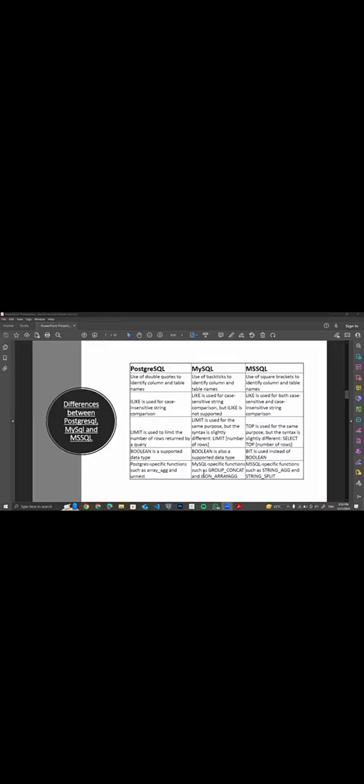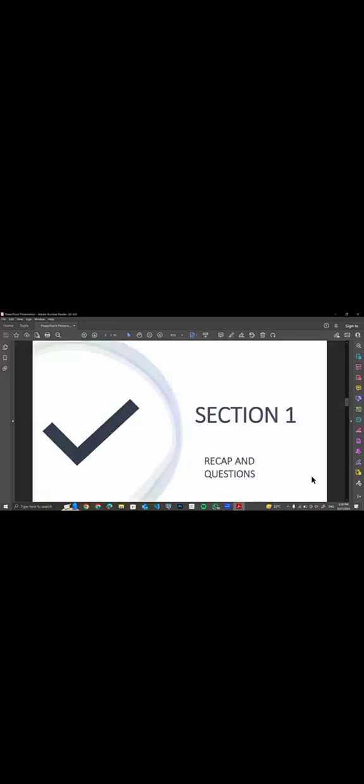Okay, so some specific functions. This one is advanced, you don't have to go into all of that. So that is the overview of relational databases, PostgreSQL, pgAdmin, the advantages and the differences between the SQL dialects. All right. So this brings us to the end of the first section.